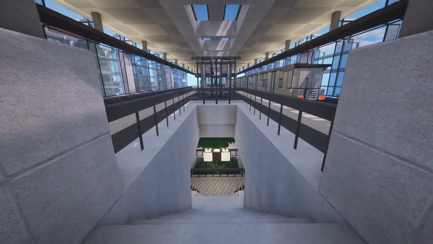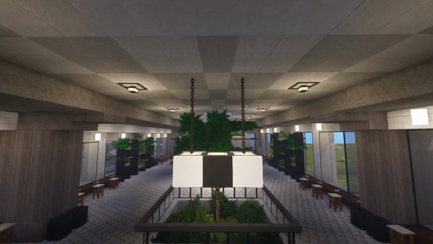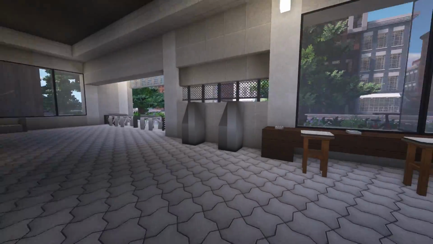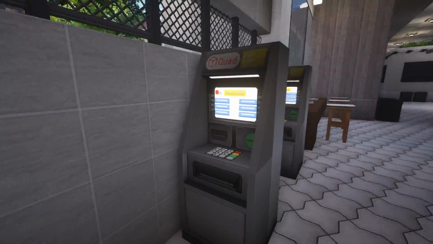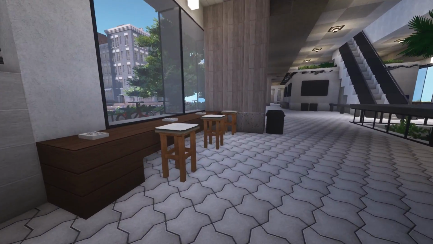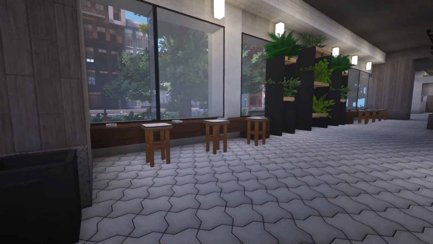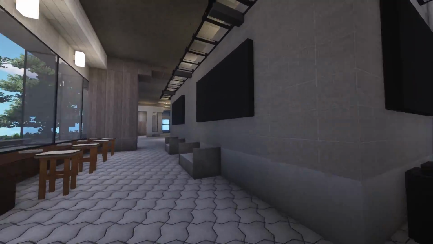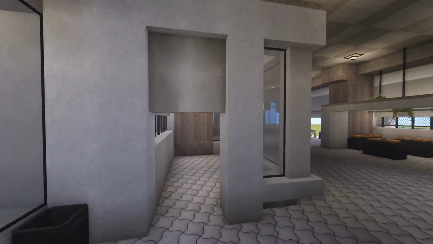Now that's the platform. So if we go down here, of course you have some greenery, some signs telling you which direction to go, depending on what you want to do. You have some ATMs, just in case. And here in Vancouver and a lot of other train stations in big cities, you will actually have places to sit down, and you do also have some shops.